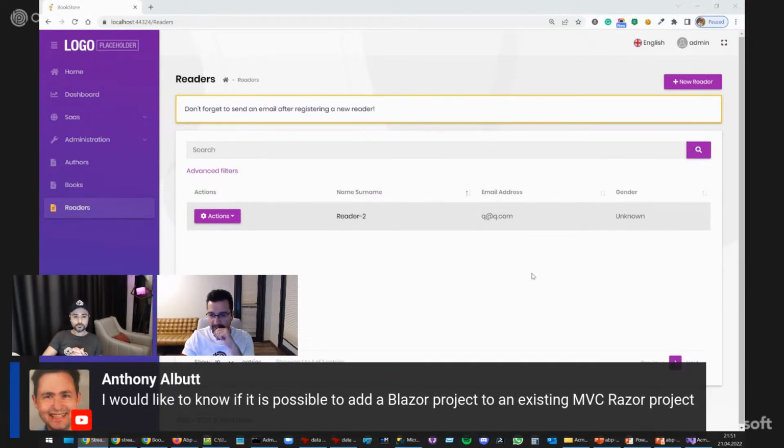I would like to know if it's possible to add a Blazor project to this project. I think you can add it from Visual Studio, or you can create the same project again in a different folder and copy the Blazor project to your existing project. I think it can be a simple workaround.